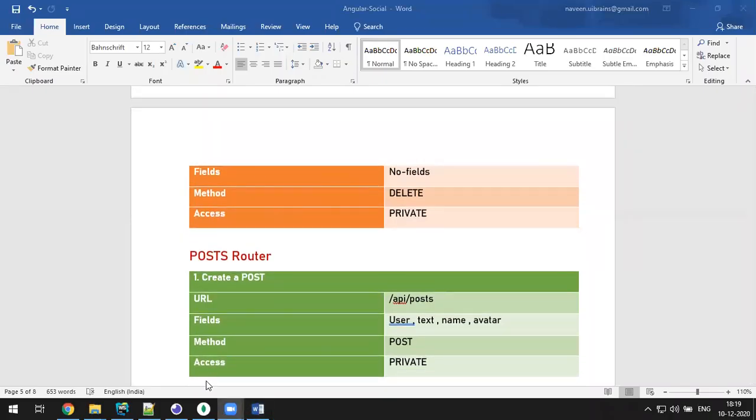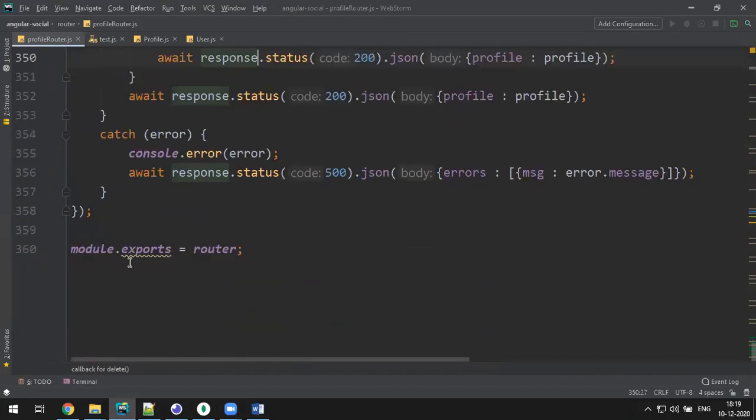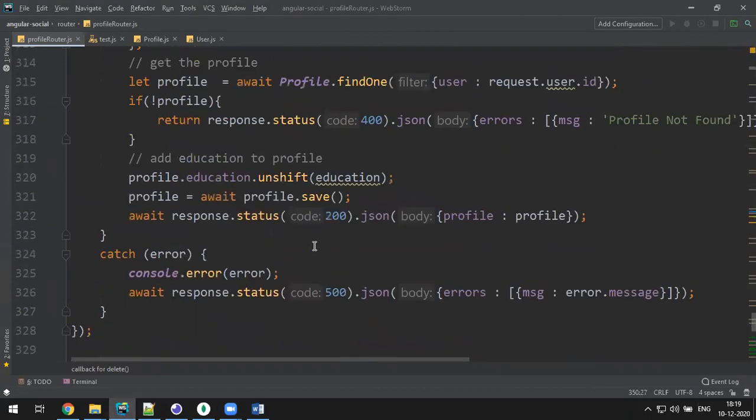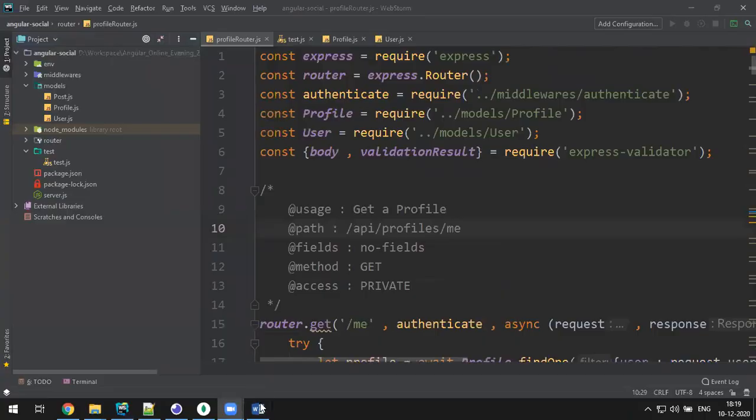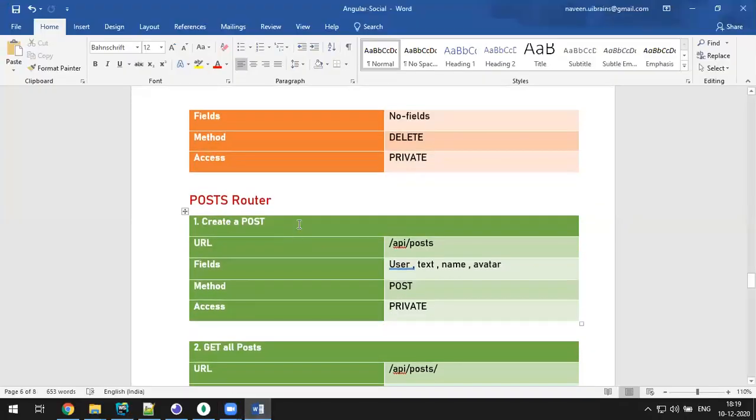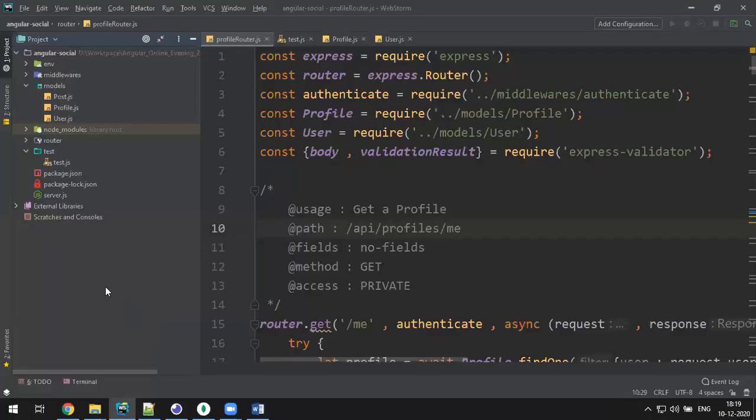This router is done. So too many, of course, too many routings. Almost 360 lines of code. Too many things. Okay, fine. Okay, forget about it. And let's start with one more. I think this is the last router. Only three routers now. For post router, let me focus on the post router.